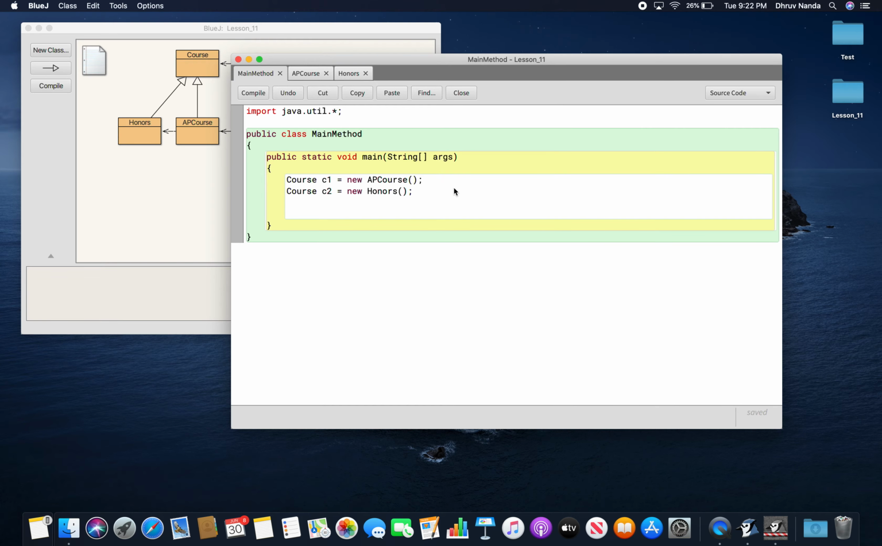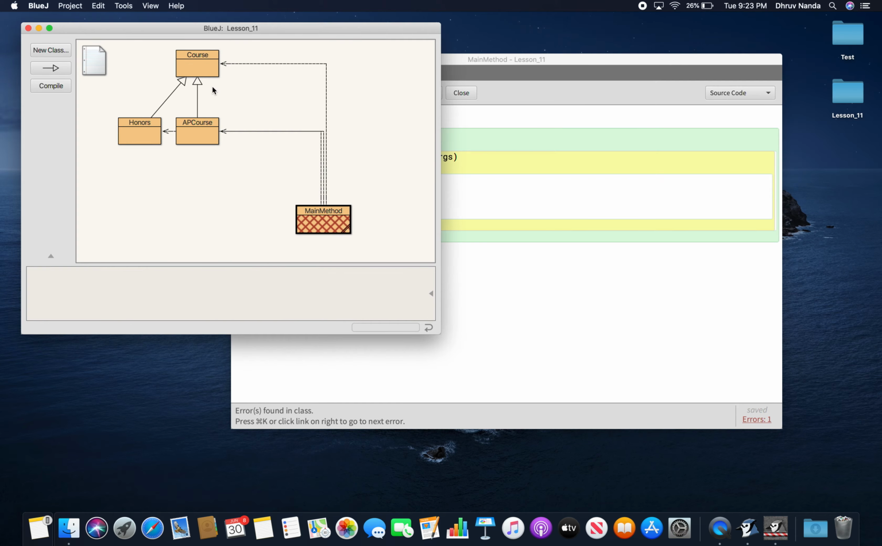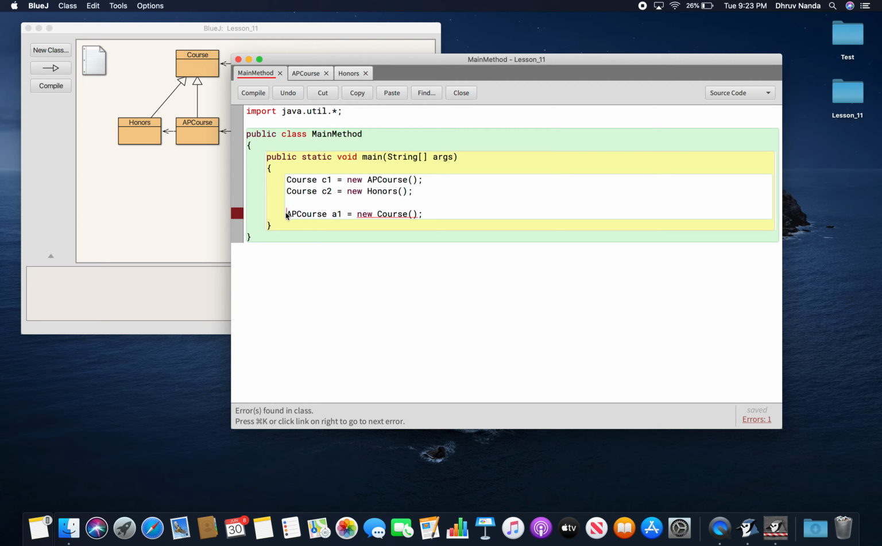But what if I try to do it like this? AP course, let's do A1 equals new course. That will actually throw you an error. The reason for that is because course does not inherit from the AP course class. You cannot store a course within an AP course, and the reason for that is because AP course is more complex than course. Course is just a simplified version of AP course. Remember, AP course has an extra parameter.